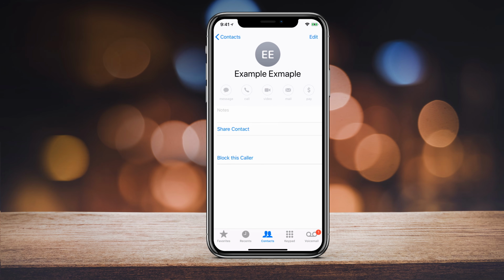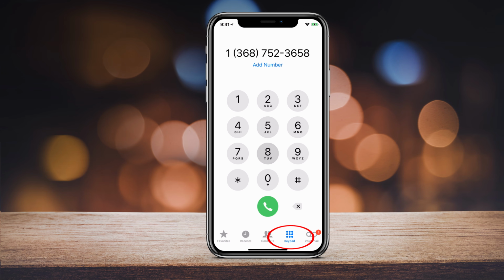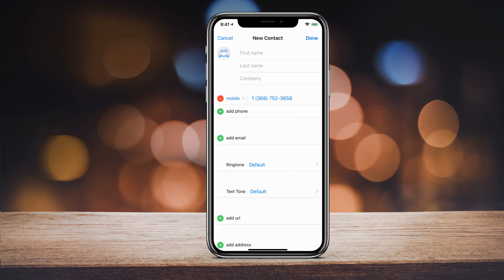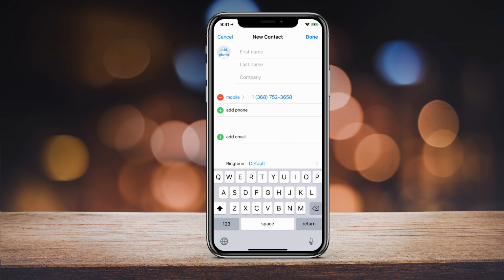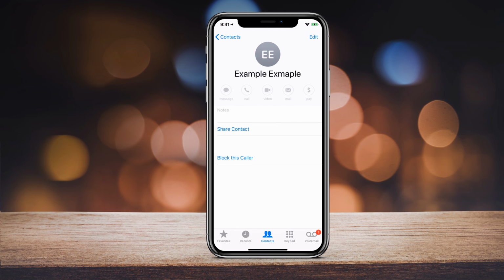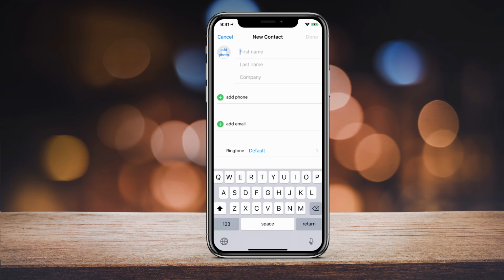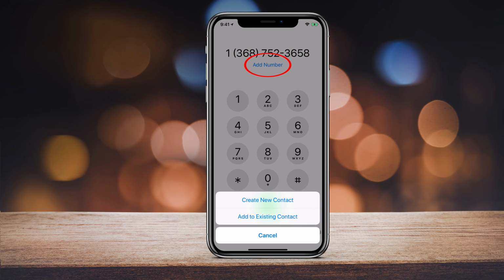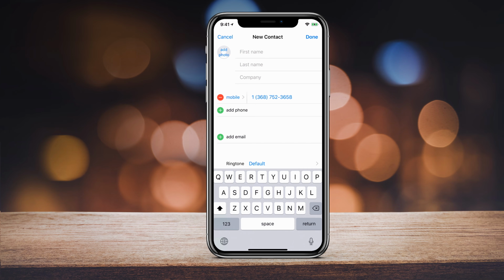Another way to do it is if you go under the keypad, if you type in the person's number here, you could then add number and then say create new contact, and this will bring up a contact page, the new contact page, the exact one you were on right now. So the first method was just on the contact page, pressing the plus sign and adding a contact that way. The other one is if someone just puts in their number here, you could then press add contact, and then you could choose new contact or existing contact to add their contact to your iPhone.